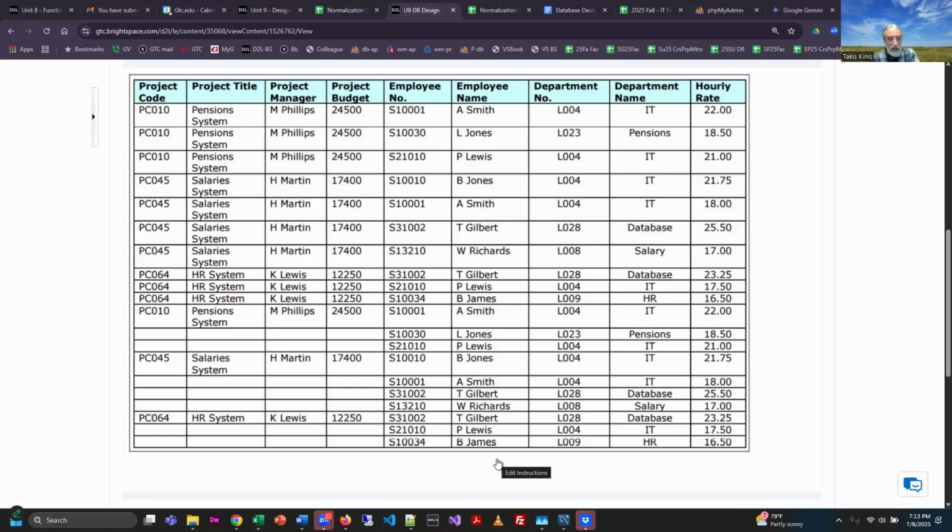And I'm hoping that you can, right off the bat, first just notice that some rows don't have complete information. So I don't know what that means. Does that mean that for this pension system with M. Phillips, that Smith, Jones, and Lewis are involved? And the same thing here, is that what that means? We're not sure, right? So these are issues that we have to handle.